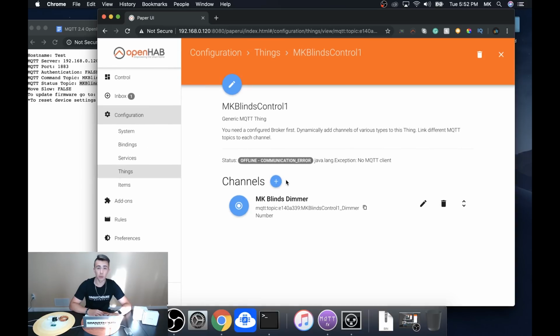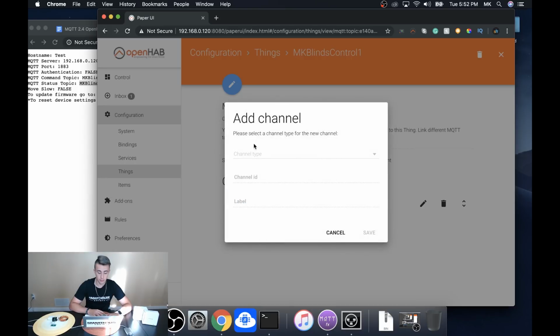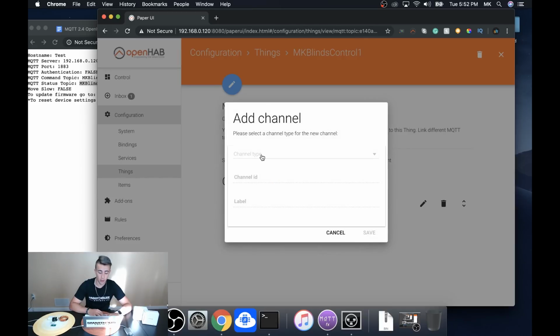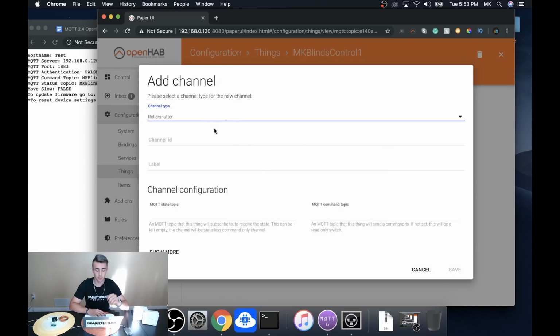All right, so now we're going to create another channel. So this is going to be the roller shutter type, but actually let me show you guys all the different channel types that you can have. So you can have a text value, so this will be like a string value, a number value, a percentage value. You can have an on-off switch, so that's on or off. You have an open-close, color value, and a color value HSB, date and time, image, location, and roller shutter, which is what we're going to be doing.